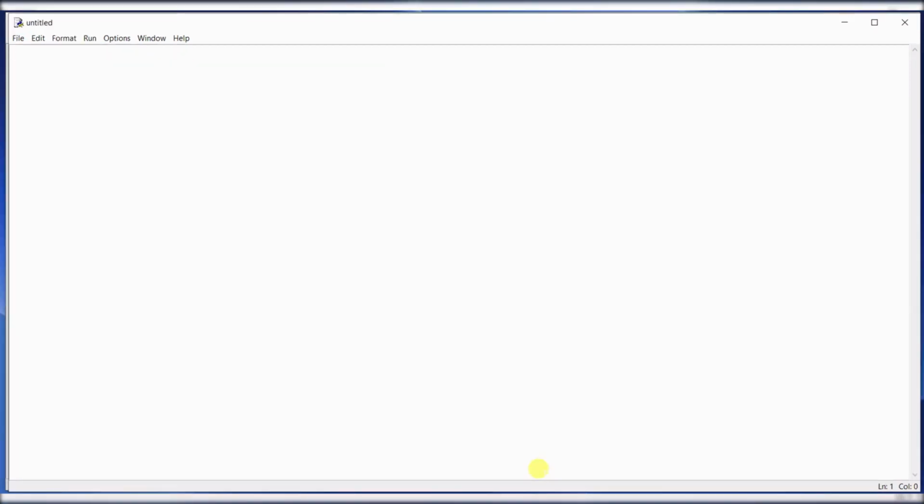First type import pandas as pd. Then import numpy as np.